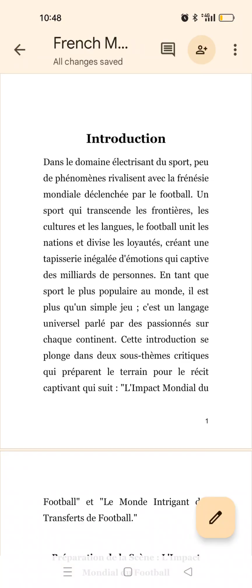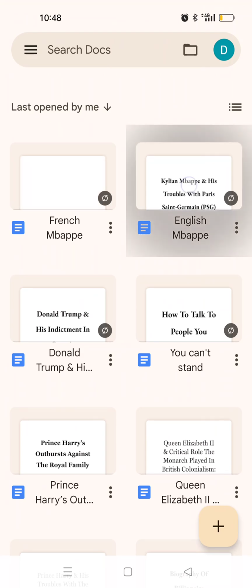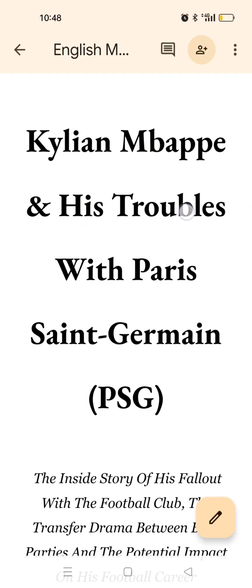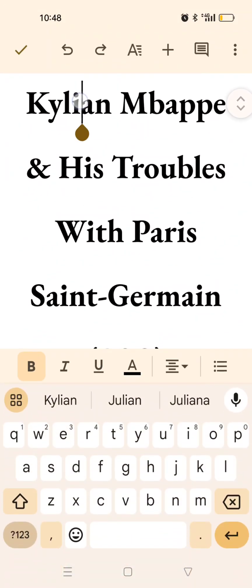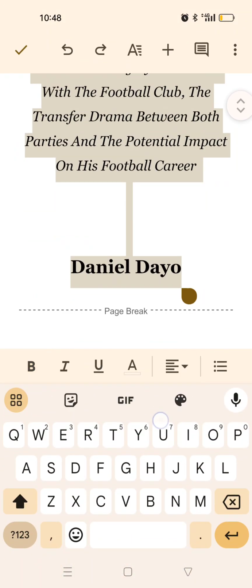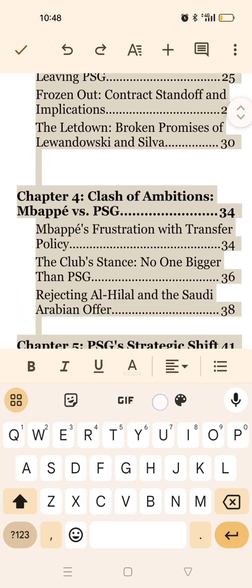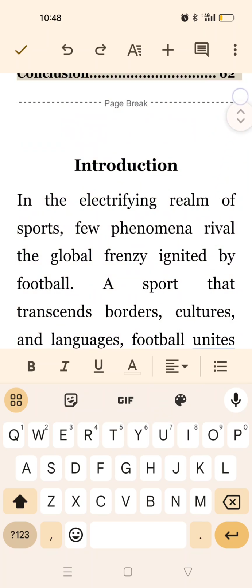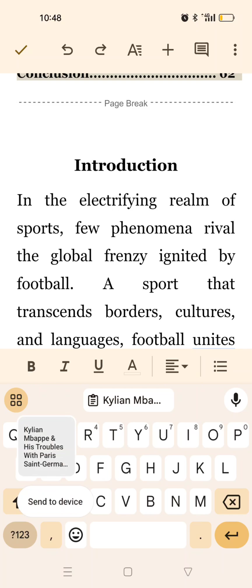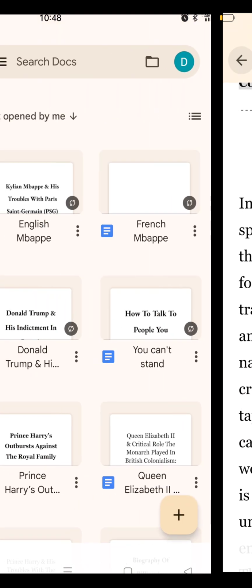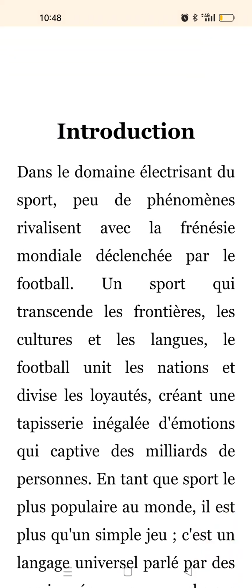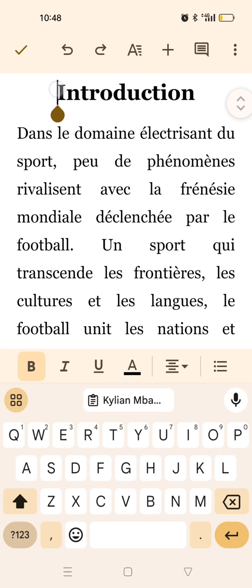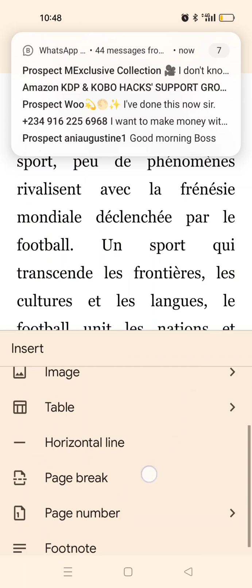I'll just go to my English version of this book that I already sent to you. Then I will copy this title page like this. Do you understand? I'll copy it like this to this space. Then I'll come to the French page. Do you get it? I'll put this in editing format, page break.